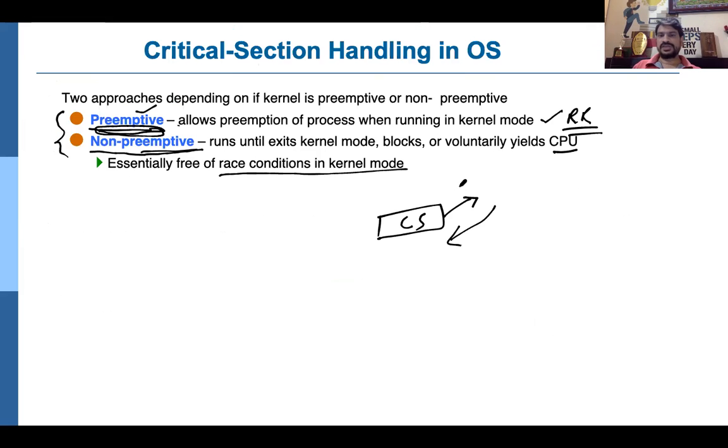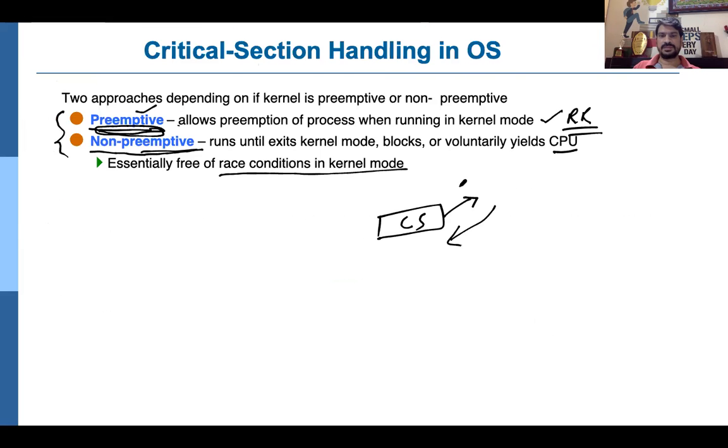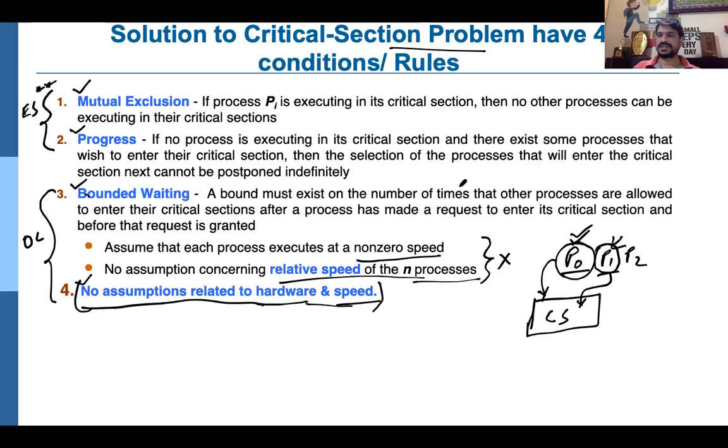Now in the next class, we'll see some more examples related to the critical section problem, and we'll see some of the solutions. For each solution, we'll try to find out whether it satisfies the essential rules or not. What are the essential rules? Mutual exclusion and progress are the two essential rules that need to be satisfied by every algorithm that claims to be a solution for the critical section. So I think the concept is clear till now.